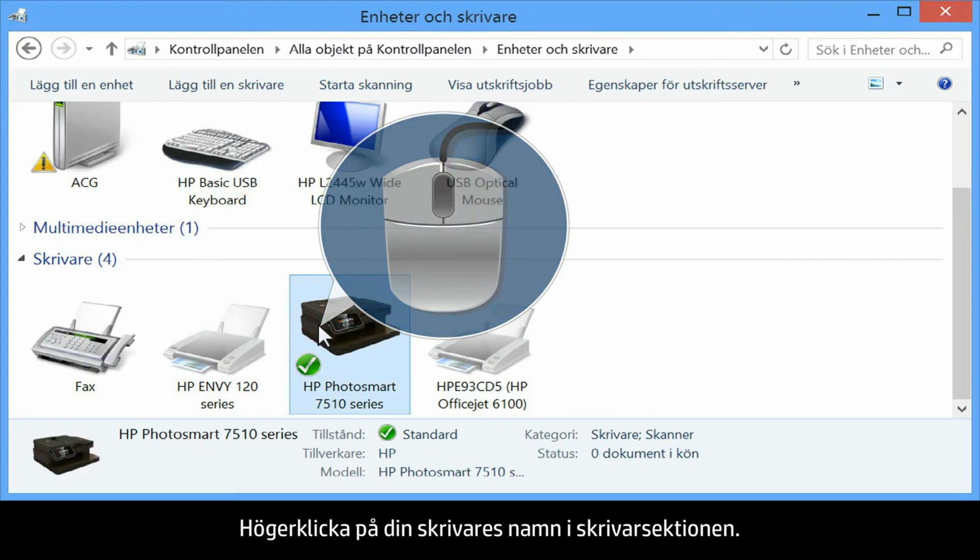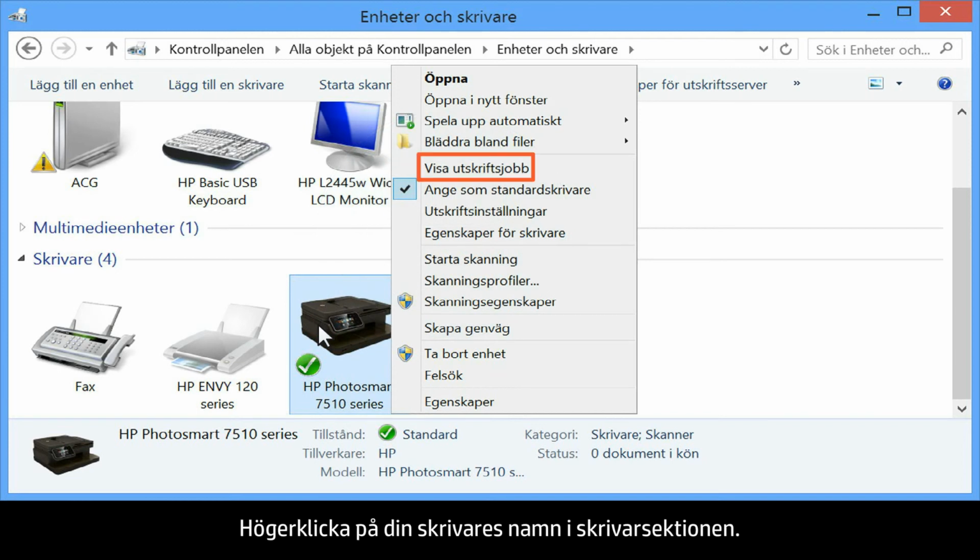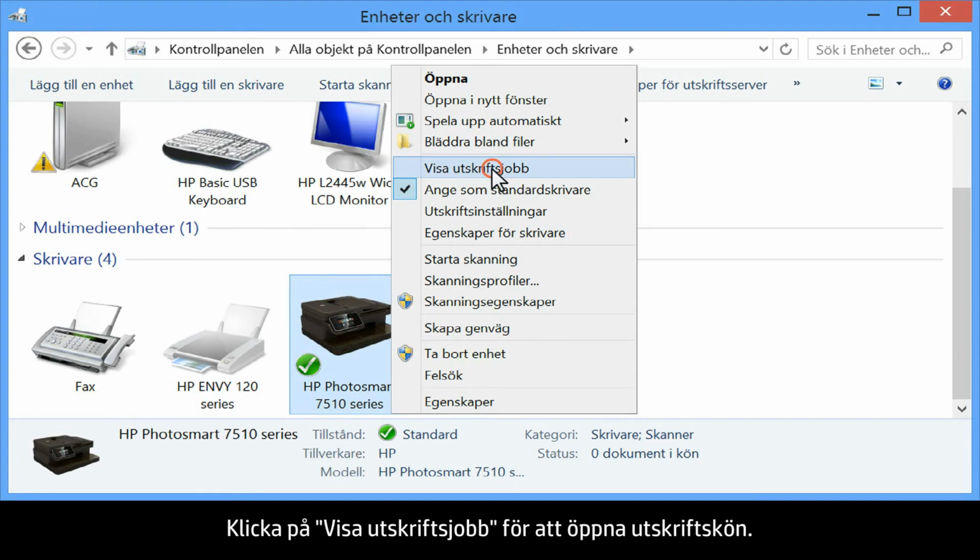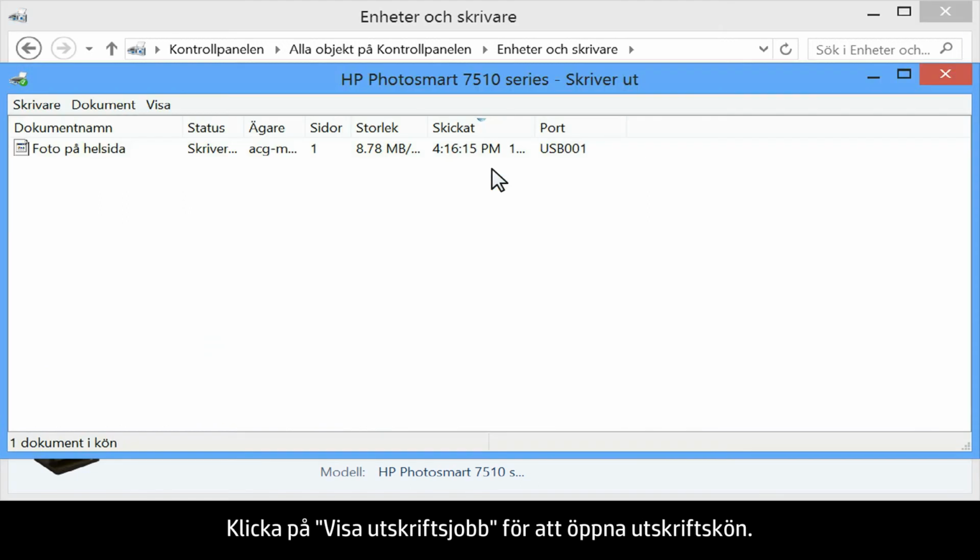Right-click the name of your printer from the Printers section. Click on See What's Printing to open the print queue. Any unsuccessful recent print jobs will show in the queue.